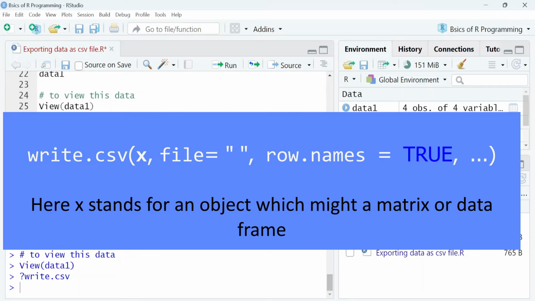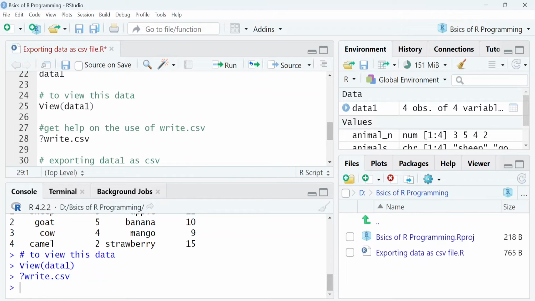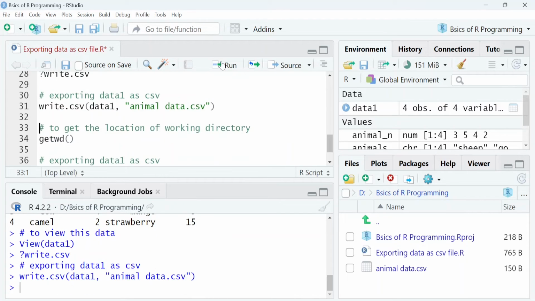Here x stands for an object which might be a matrix or data frame. File is for the name of the file or path where you want to save it. So here type data1, which is the data frame we want to export, and then give the name animal_data.csv to this file. As you run the code, the file will be saved in your current working directory.